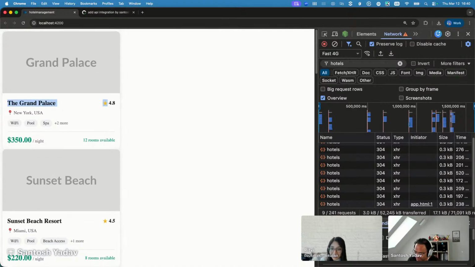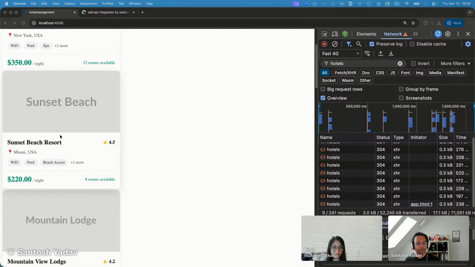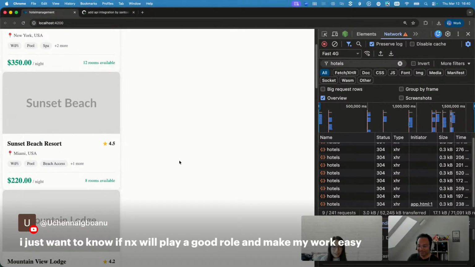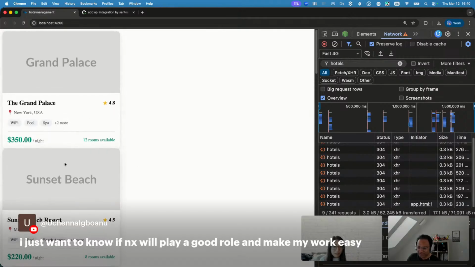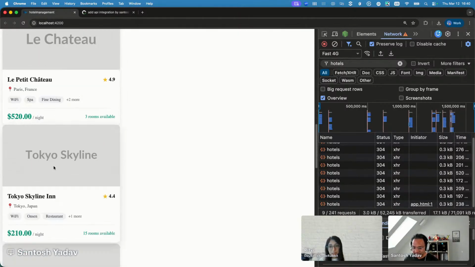Exactly. I want to know if Nx will play a good role and make my work easy. Nx is nice. A lot of enterprises are actually going for monorepo, and Nx is a good solution for everyone out there. And I chose Angular, and yes, you are at the right place. Angular is amazing. I might have said it 800 times on this stream, but it's great. You made the right choice. Just be consistent. I think that's the only thing you need to do.